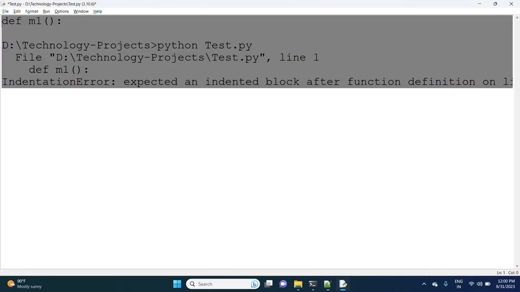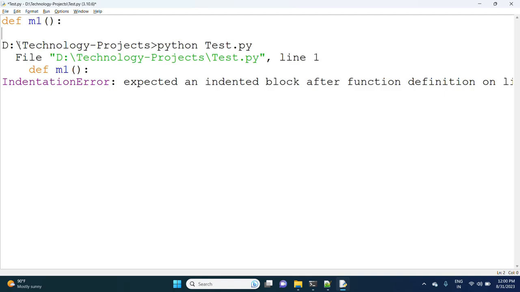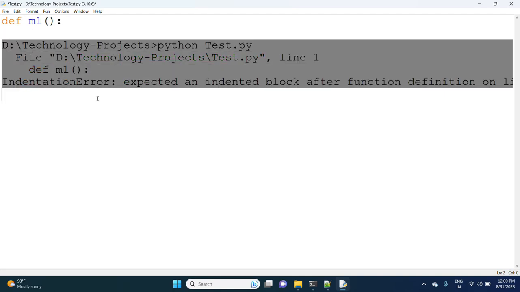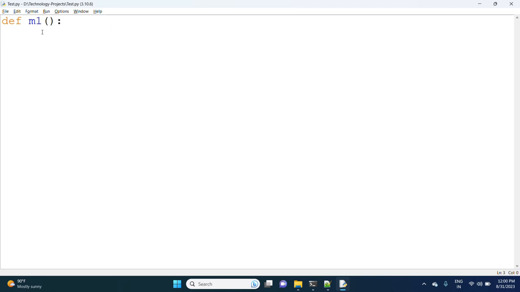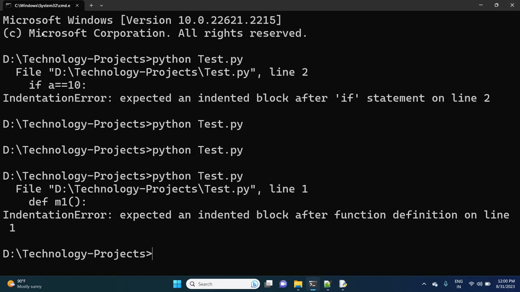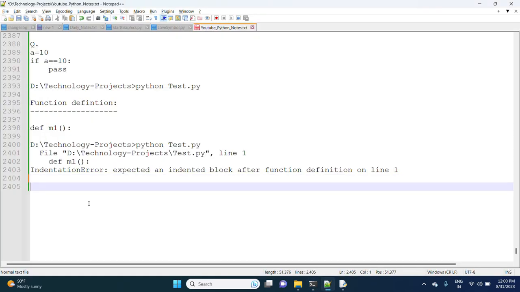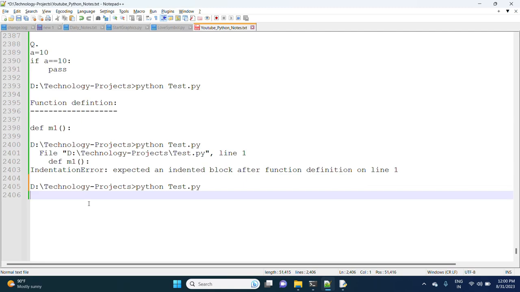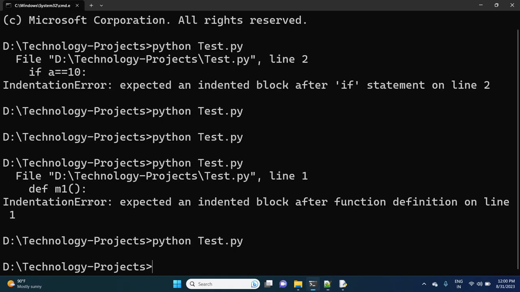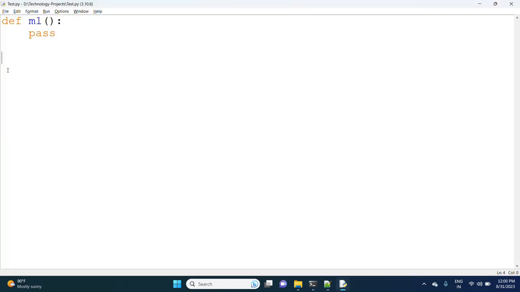Next, what am I doing? Def m1. To prevent that problem, whenever we are declaring the m1 function, we have to use pass. If we are using pass, now we won't get any error. Observe, are we getting any error? No, right? So pass is just a keyword in Python which won't do anything.